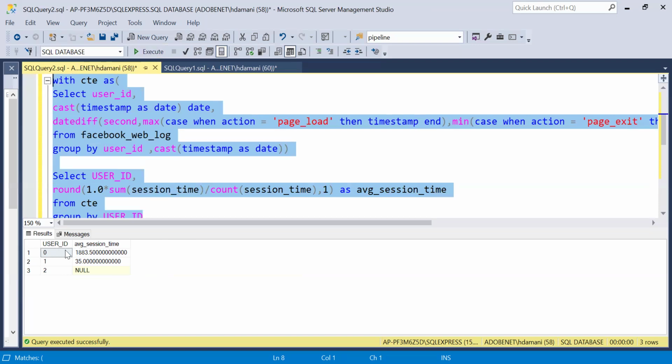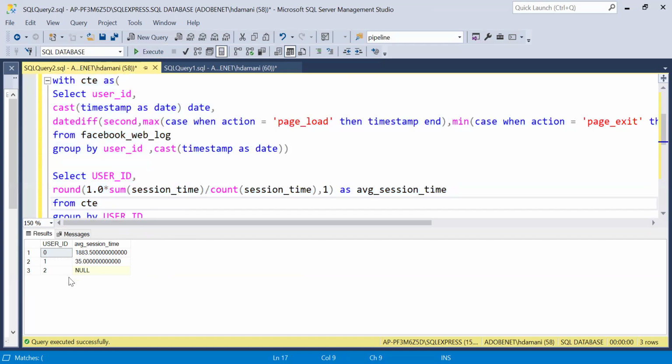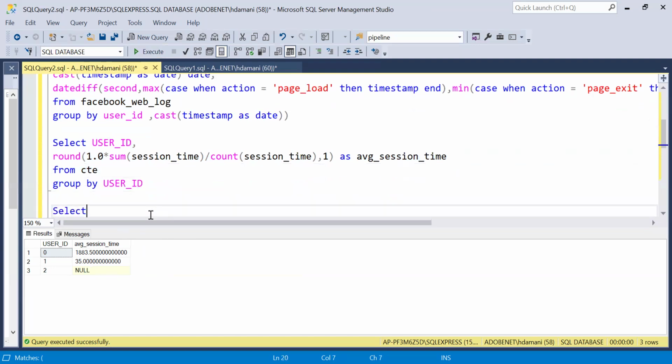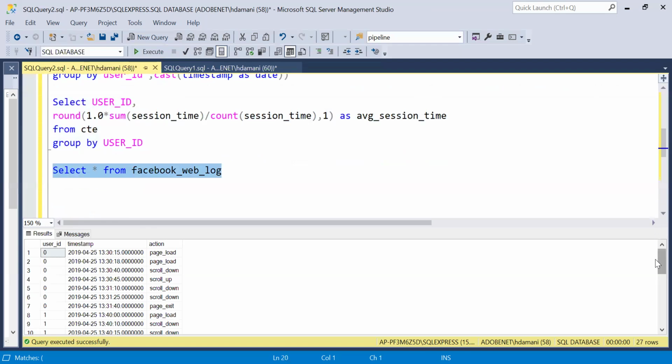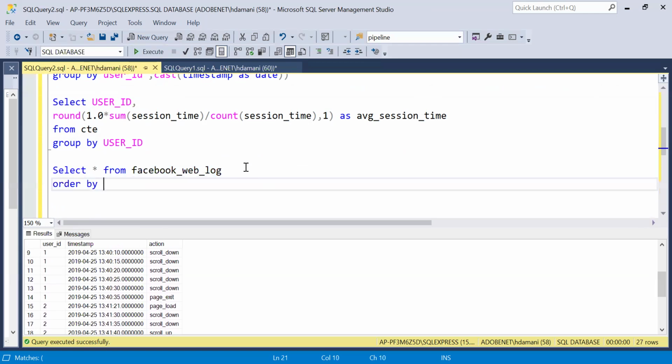Yeah. So as we can see for user ID 0, the average session time is 1883 seconds, right? Similarly, for user ID 1, it's 35 seconds since our output is in seconds, right? Now, as we can see for user ID 2, we don't have any value. So let me just quickly check whether it is correct or not. So I am running our original table, select star from Facebook web blog. And when I'm running this, let me just quickly order it as well so that our output looks fine.